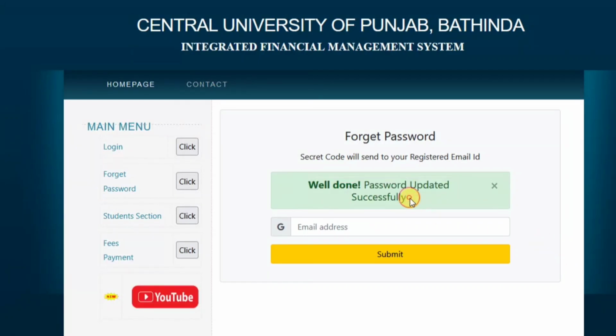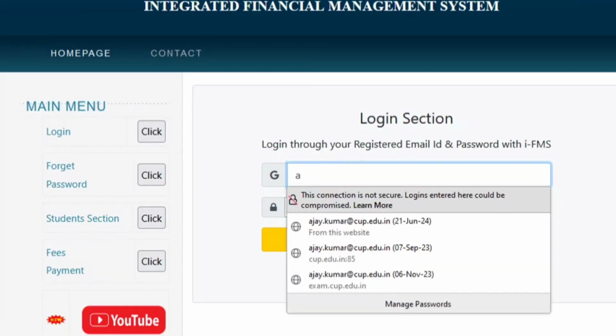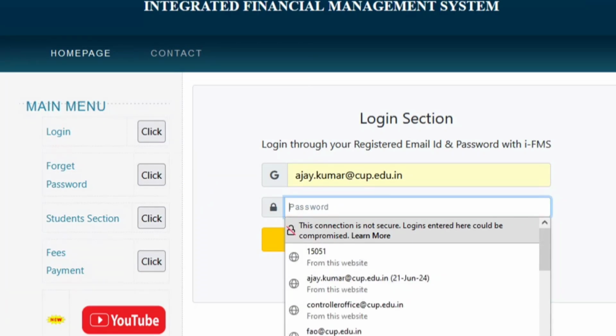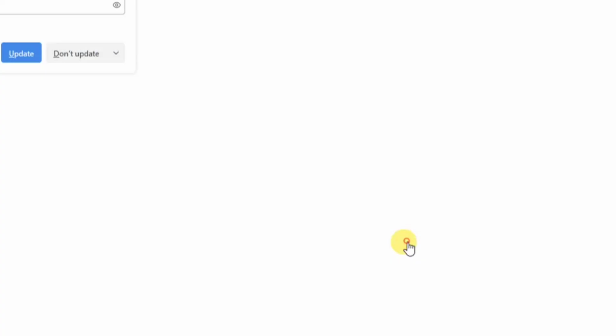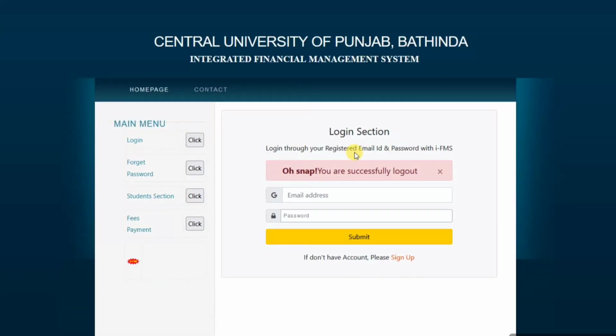Your password will be updated. Log in through your registered email ID and new password and click on submit button. Now you have successfully logged in to the portal.